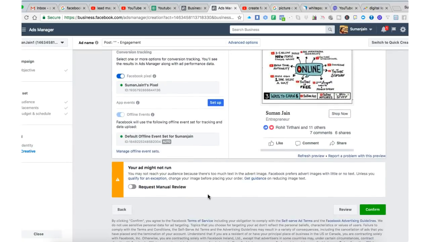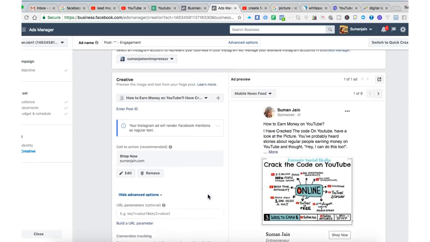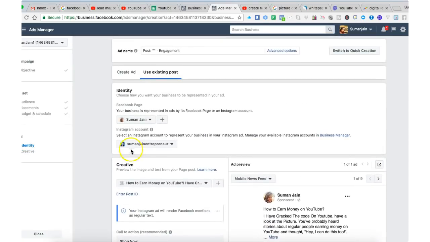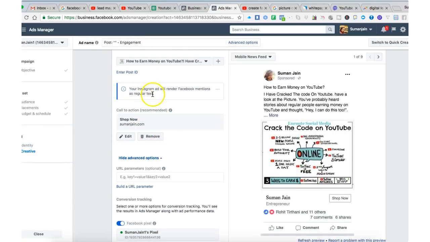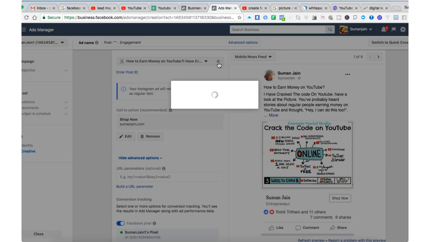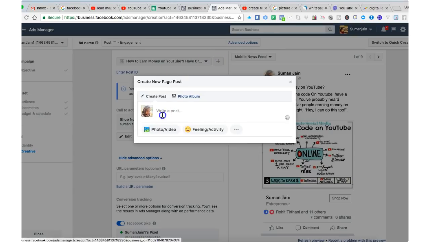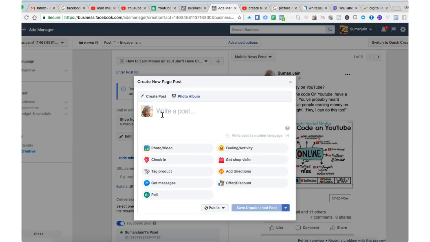Okay, so this is how you need to do an ad, or you can even go with the creativity and create an ad also. You can just also create an ad, or if you can see here, you can just create an ad.